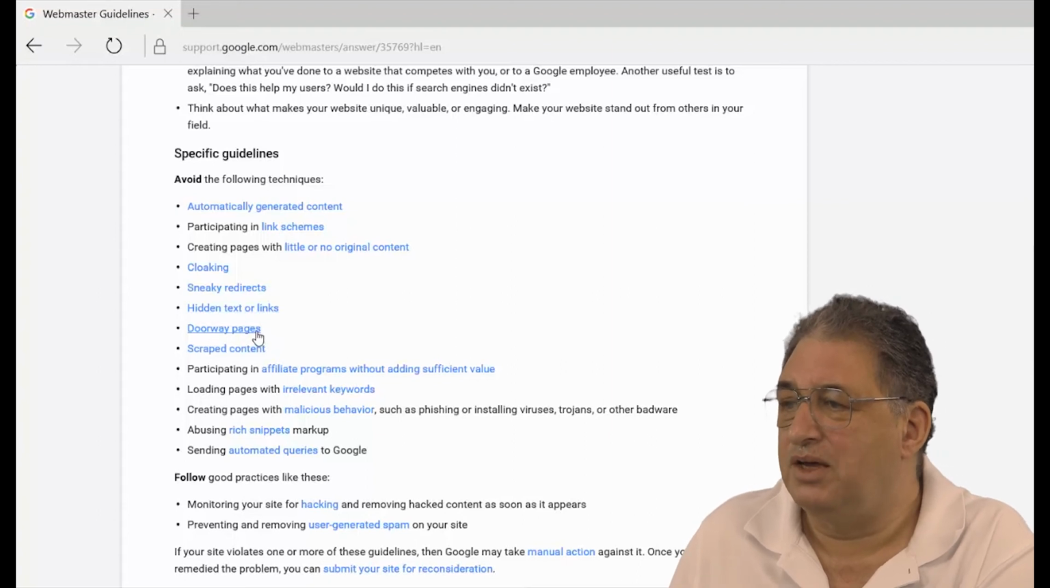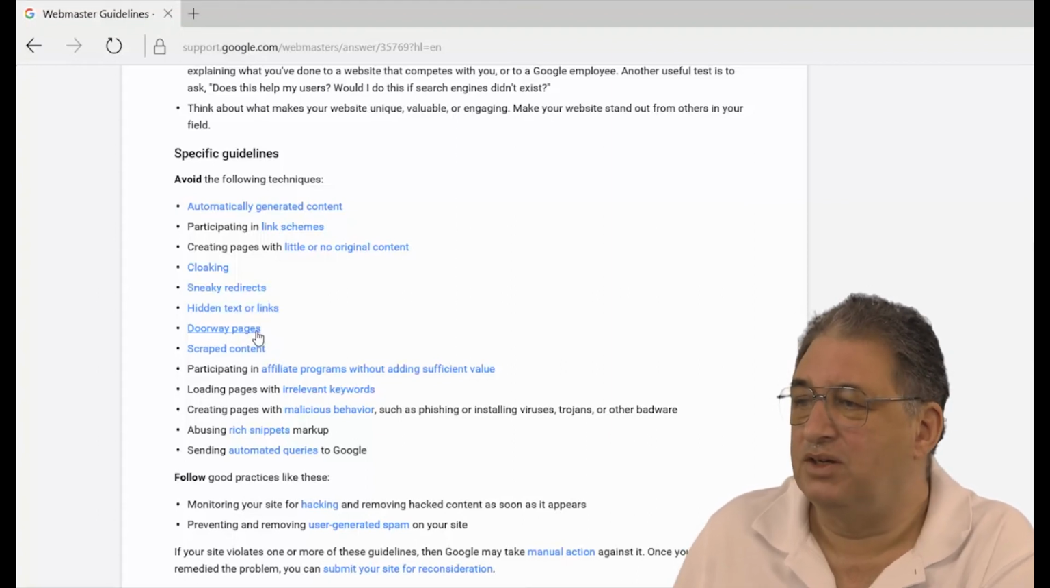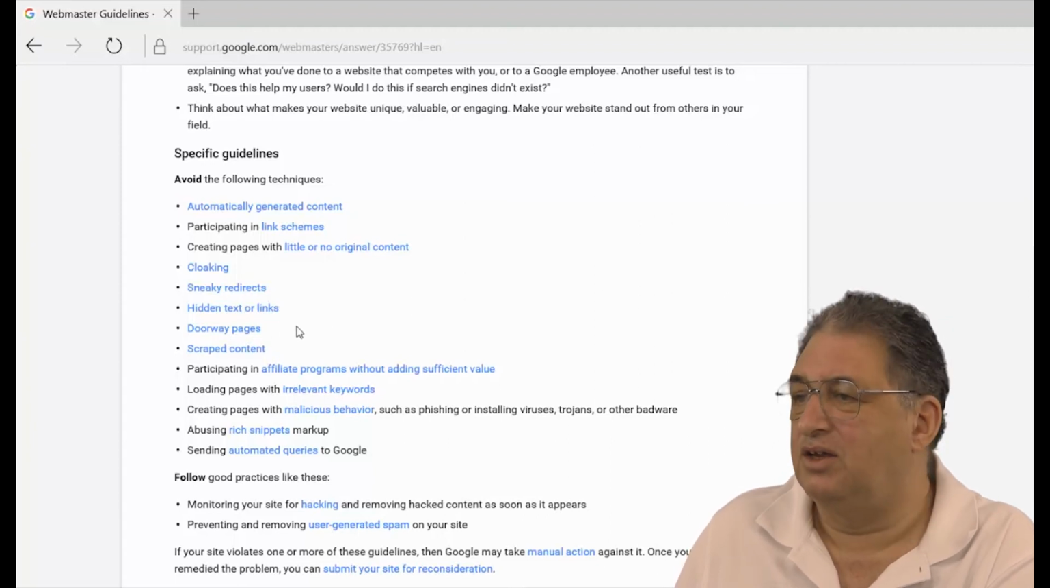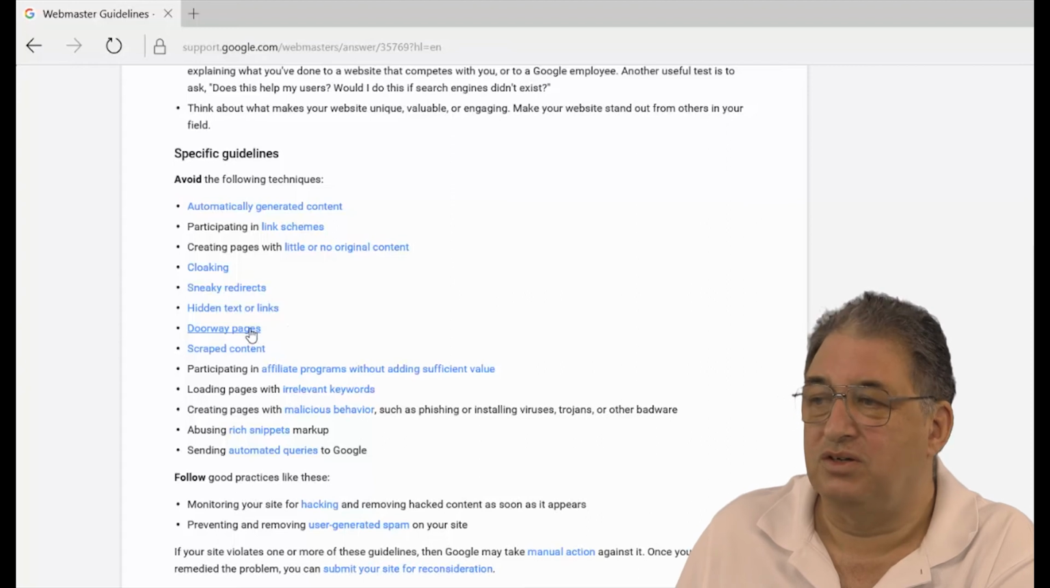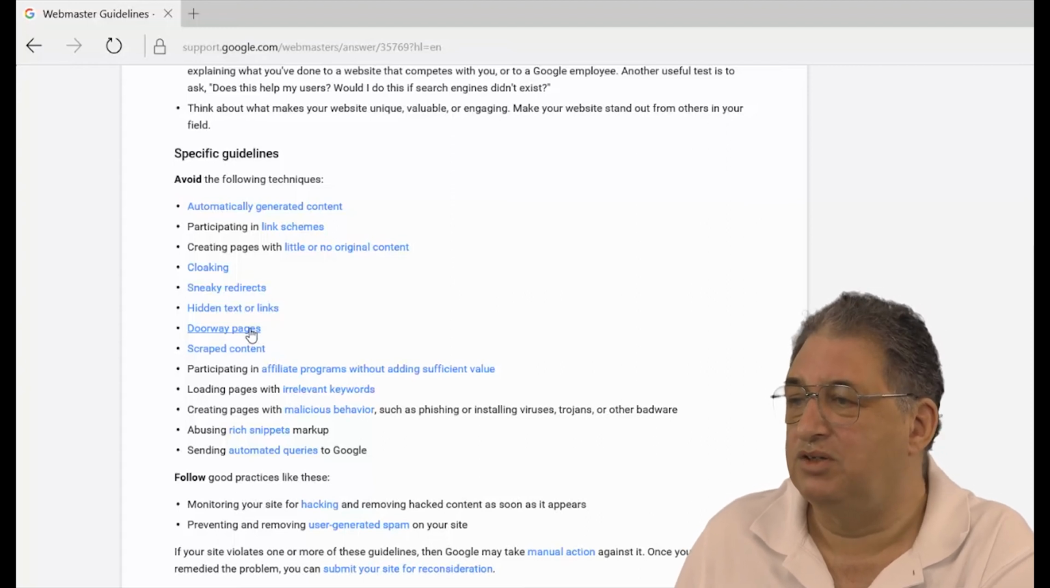Don't use doorway pages. Doorway pages are basically pages designed to attract the search engines and then in turn lead to other more interesting parts of your website. You should have ordinary pages, not doorway pages. Everything should be integrated. And again, doorway pages might have worked 5-10 years ago, but just don't use them these days.